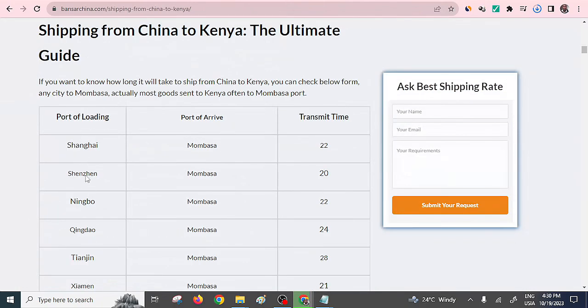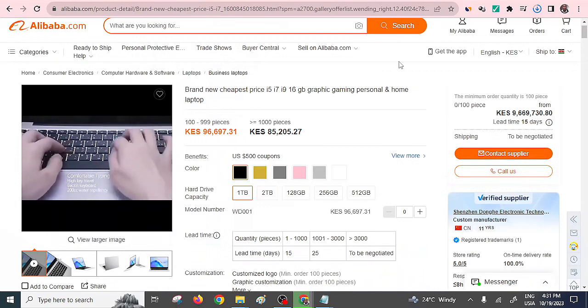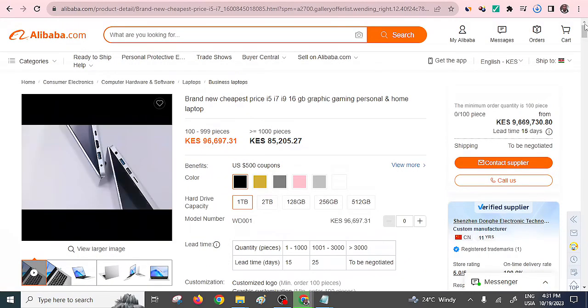The port of loading. They can be in different locations. But ideally, it is a shipping company that is going to ensure that this particular product arrives at the port of Mombasa within some estimated timelines. So I think that is an eye opener for a beginner who wants to do some kind of purchasing of products or other items from Alibaba.